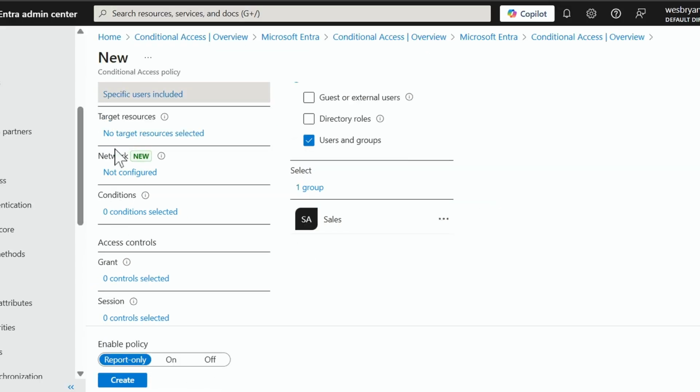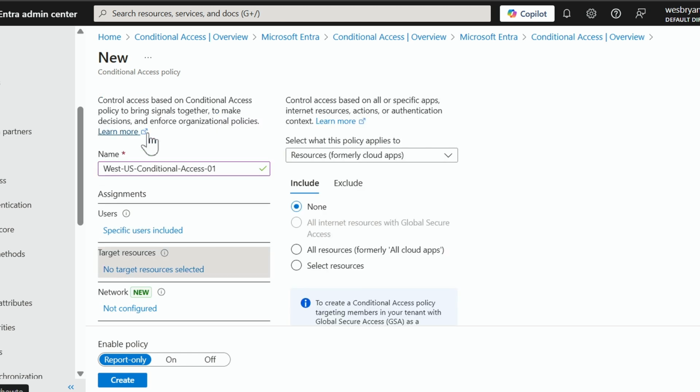Now, there are a couple other things. I want you to keep in mind that conditions have nothing selected yet. That's going to change even before I get into conditions. We'll talk about some of those signals coming up. Now, once that's done, we can choose our target resources.